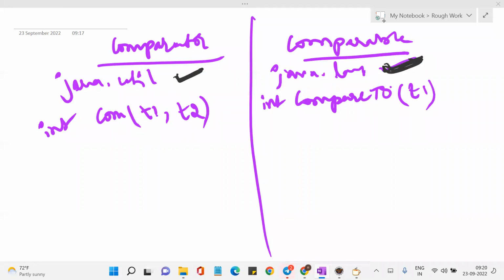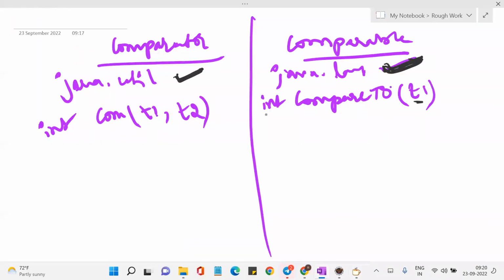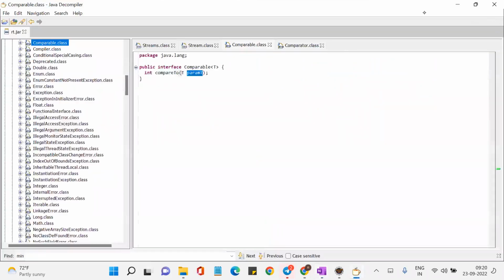Now next, go back to Comparable. What is the abstract method that it has? compareTo, which is taking one argument and returning an integer. Can't we use it as a functional interface? I'll come to that. Let me complete my explanation, then you can ask.